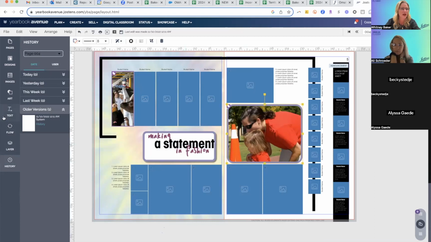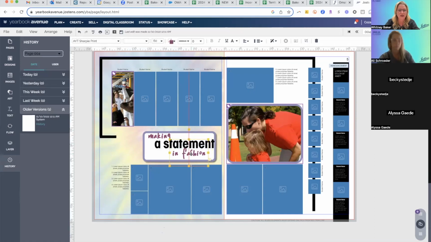That's cute. Okay, we need to talk about the text toolbar. So now I'm clicked on my text here in this headline, and this is the toolbar that will pop up.